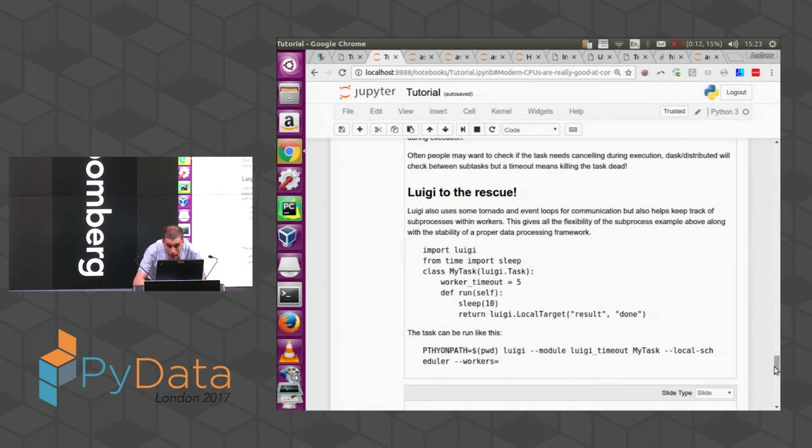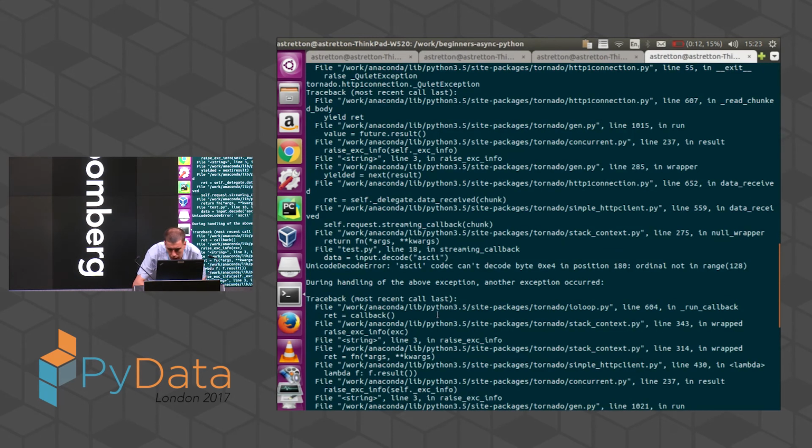So I guess the best way that I have found to do a timeout and to specify it when I'm running the task is using Luigi. Luigi is a task runner developed by Spotify, and we can run this particular task here.